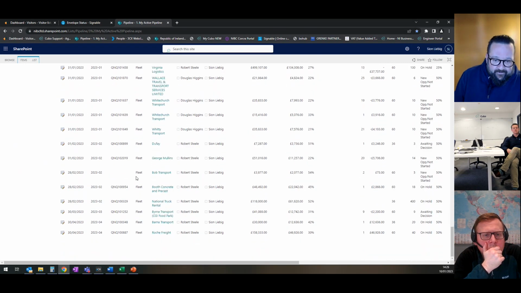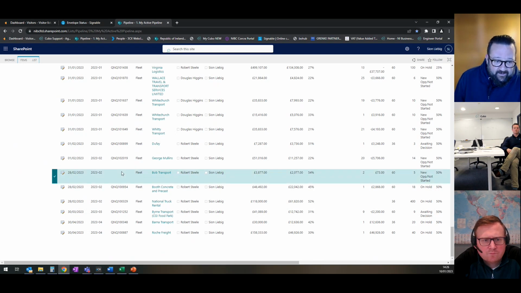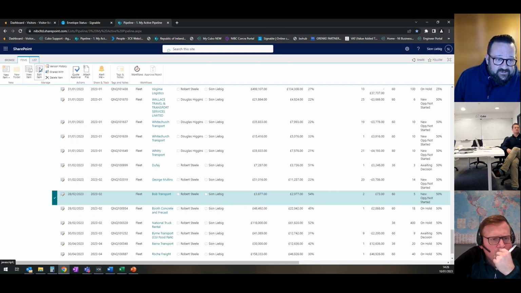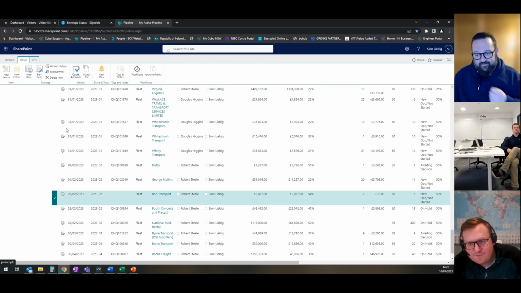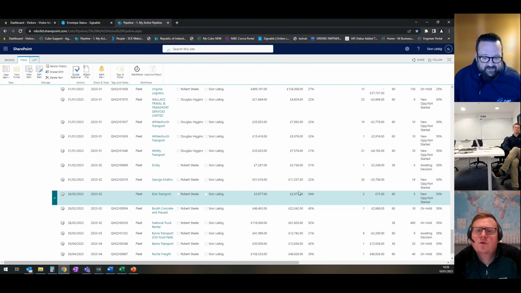So Bob's Transport is there. No QNQ next to it. So all we do is we need to generate a QNQ to put onto the proposal that we send to the customer. So we will click that, items and quote approval. Now, when I click this button, this will then be sent to the directors, Connor and Craig and Declan, to give us a QNQ number to check it. But because the actual deal is over 54% GP, it'll be automatically generated. So the guys won't actually see it.